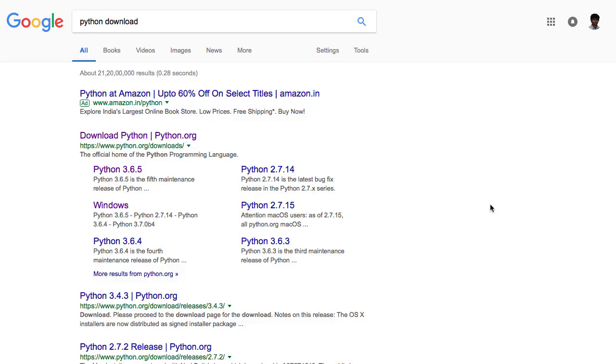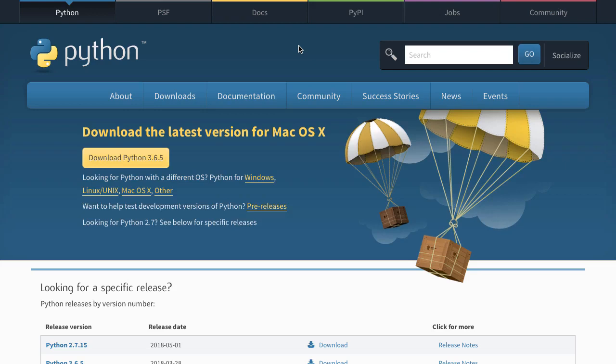It's actually quite simple. All that you need to do is type in Python download and go to this page. Once you are on this page, you can download the Python version for your specific operating system. In this course, we would be using Python 3.